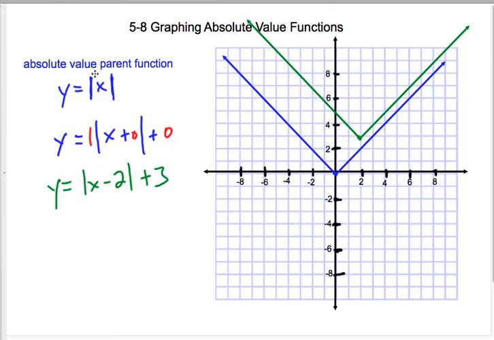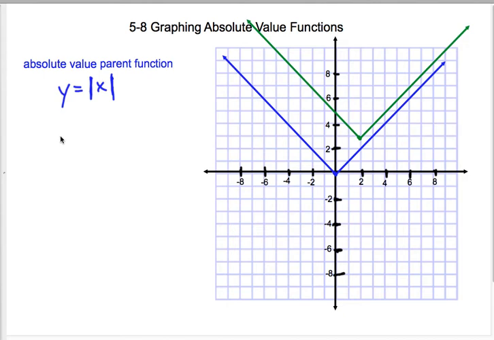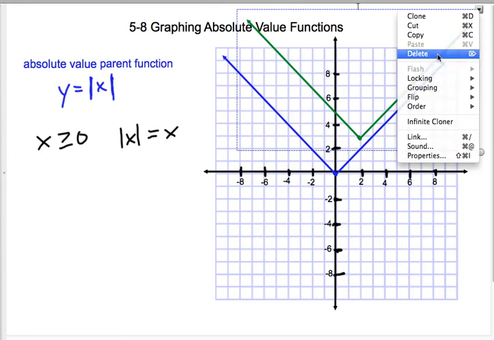So the absolute value function is an example of something called a piecewise function. A piecewise function is a function that has different rules for different parts of its domain. So let me show you an example by getting rid of these for a moment. What we see here as we graph y equals absolute value of x is that when x is greater than or equal to 0, the absolute value of x is equal to x. And we can show that on this blue graph here.